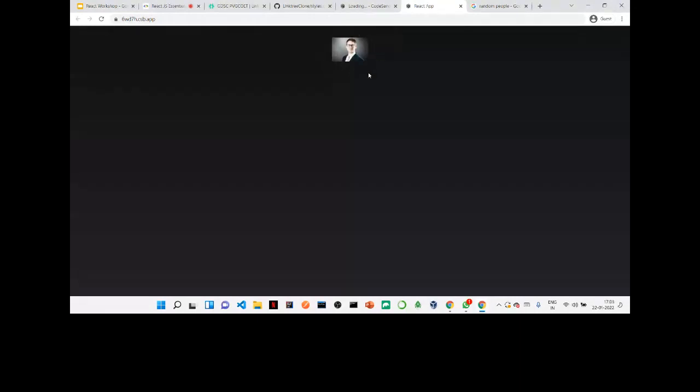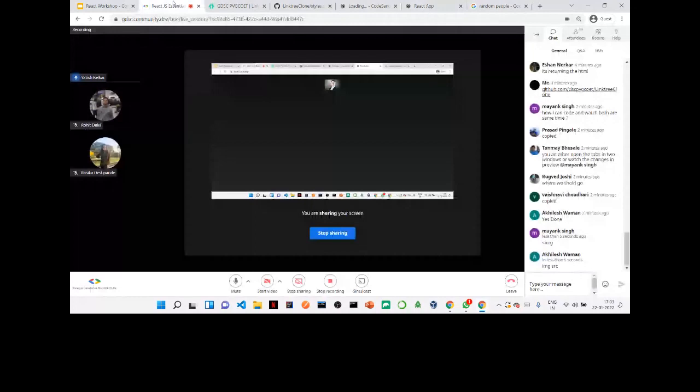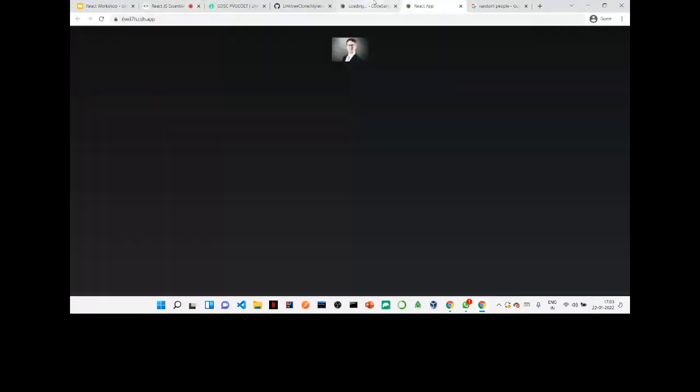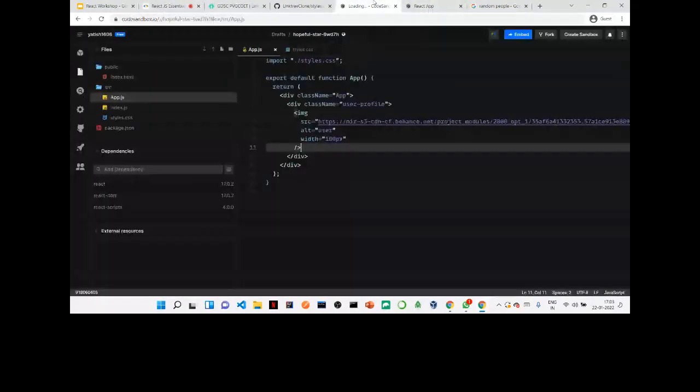But this image is not really a circular image. What we need is for the image to be a circle. So to do that, okay, we'll come back to that later. Let's not really get into the CSS right now. Let's go to the next part.